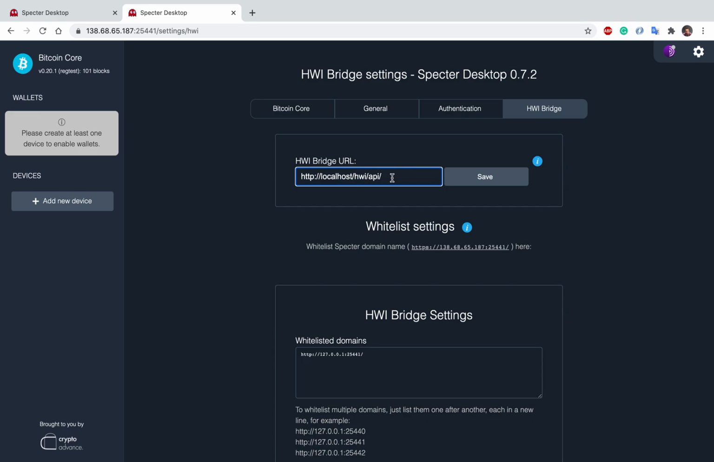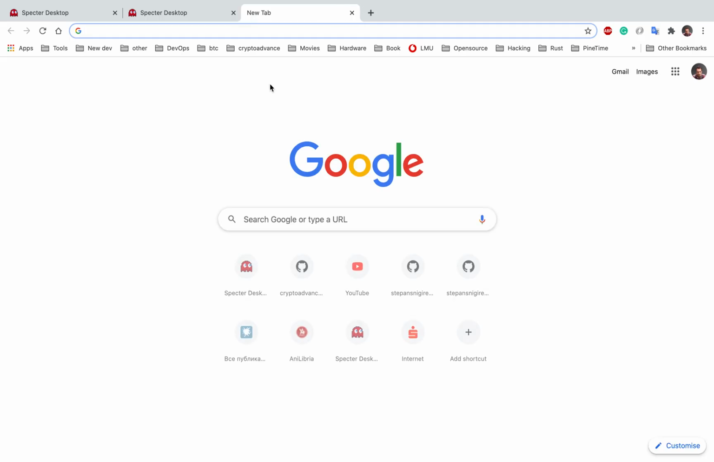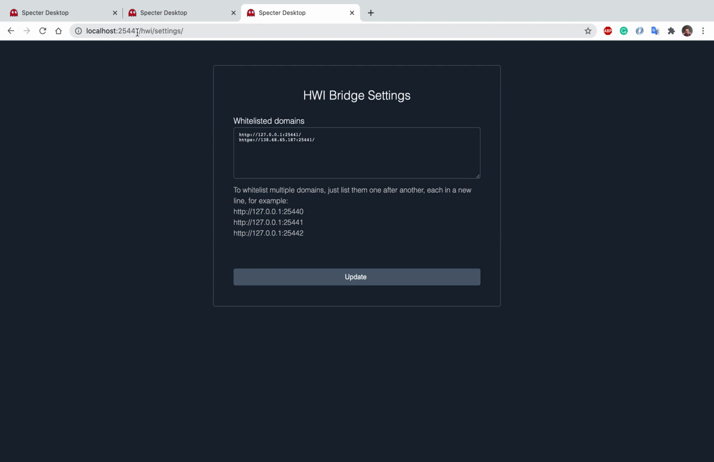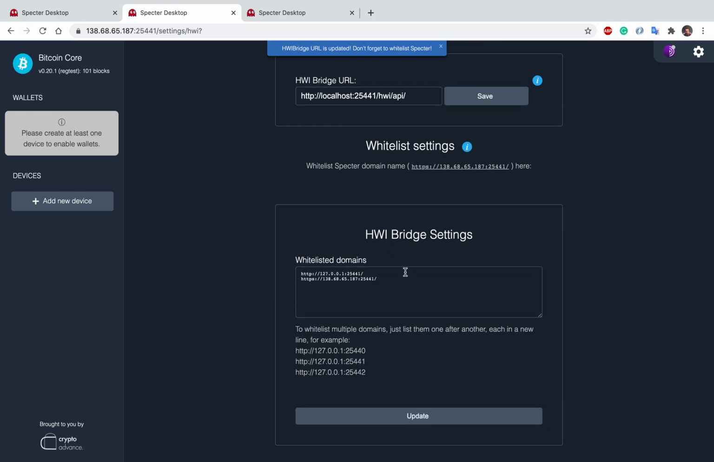localhost, and then the same HWI API, and the port number 25441. This is the default setting for your local Specter. So now when we save this, the remote Specter will know that it needs to communicate with our laptop, and it will also reload the page here from our local Specter. We can check that by also going to the localhost, and here we will be redirected to the HWIBridge settings that are exactly the same as loaded here.